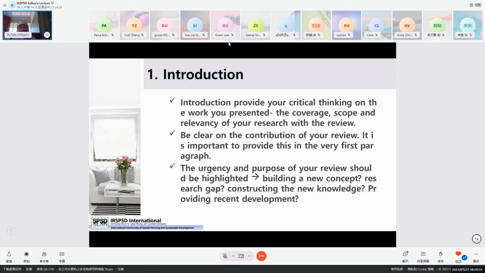Many journals accept that, but if you want to write a very, very good paper, please provide the contribution of your review in the first paragraph. The third point is that the urgency and purpose of your review should be highlighted. What is your purpose? You should put in your introduction what you want to gain from this literature review. Is it building a new concept or just a research gap? If it is just a research gap, then it can be an introduction in a case study or full-length paper.